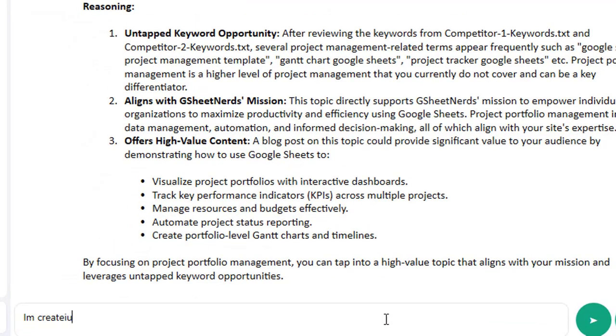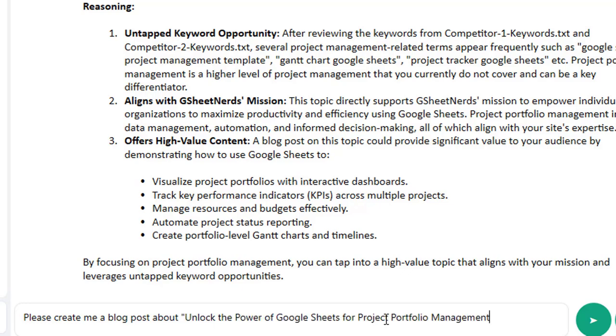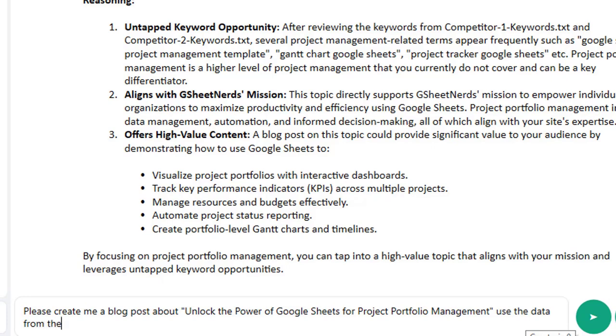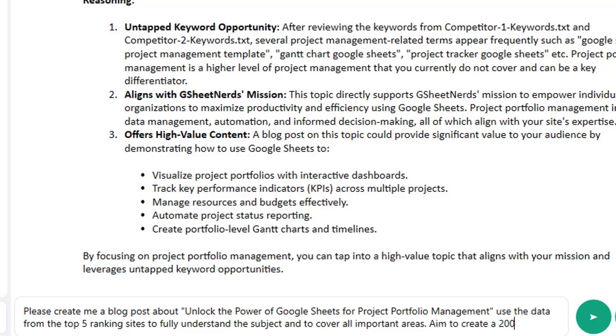I'm creating a blog post. I will just say, please create me a blog post about, okay, and I'm going to say use the data from the top 5 ranking sites to fully understand the subject and to cover all important areas. I'm going to say aim to create a 2,000 word article.